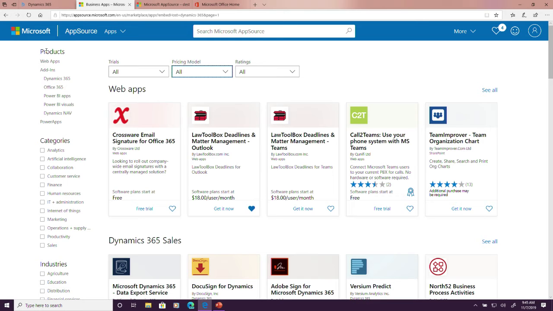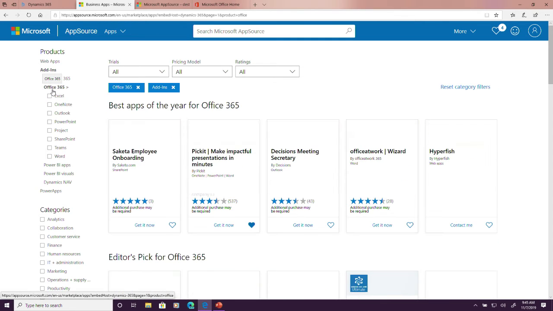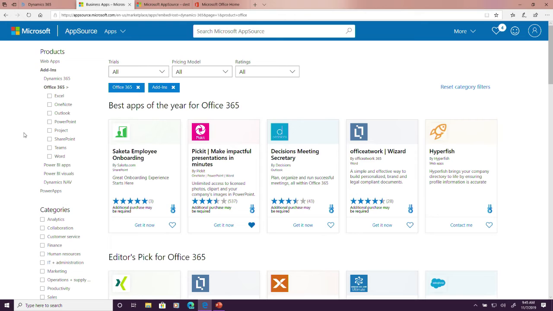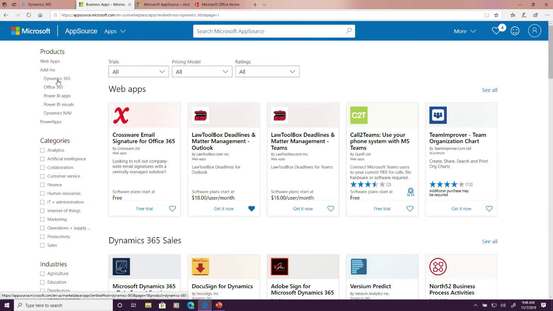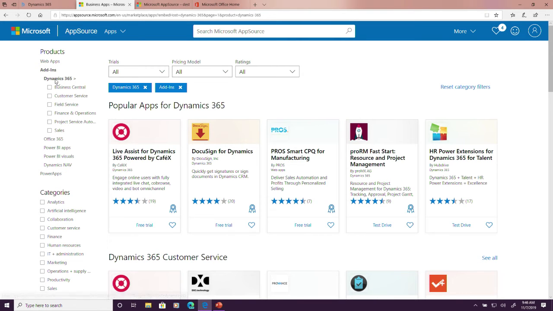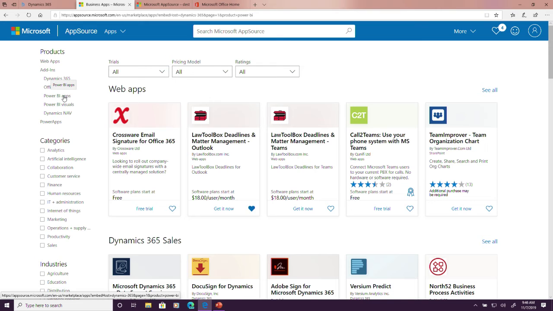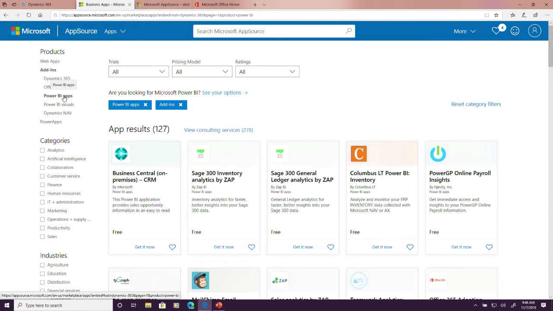On the top side of the screen, you can see that we have the product filter available. So if you're interested in specific Microsoft 365 apps for a particular product, for instance, Excel, Outlook, Project, SharePoint, you can access those through this filterable menu on the top left. In the same way, you can also select apps for specific Dynamics 365 products using the left filter. Power BI and Power Visuals are also available.